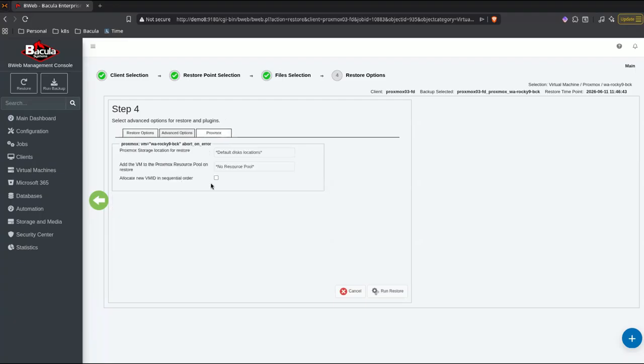We can choose this, and we have a couple of different options. With some hypervisors, we have a lot more options to choose from. We just have a couple of different options here. So, we're not going to choose any. We're just going to go ahead and click on Run Restore.